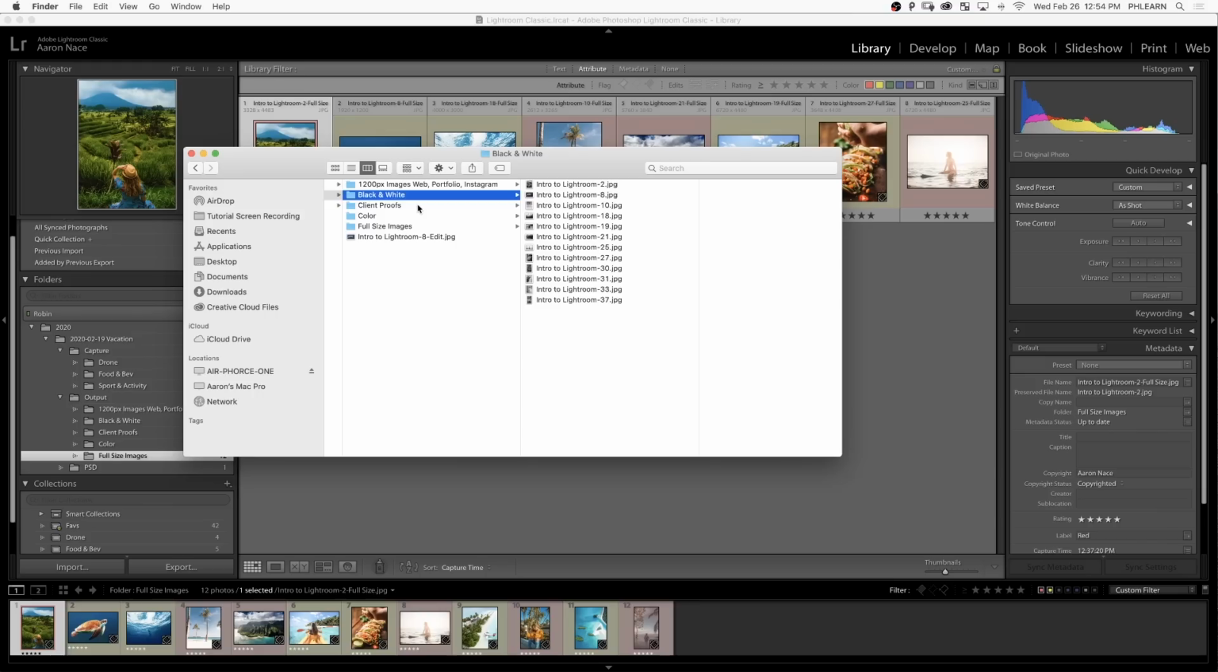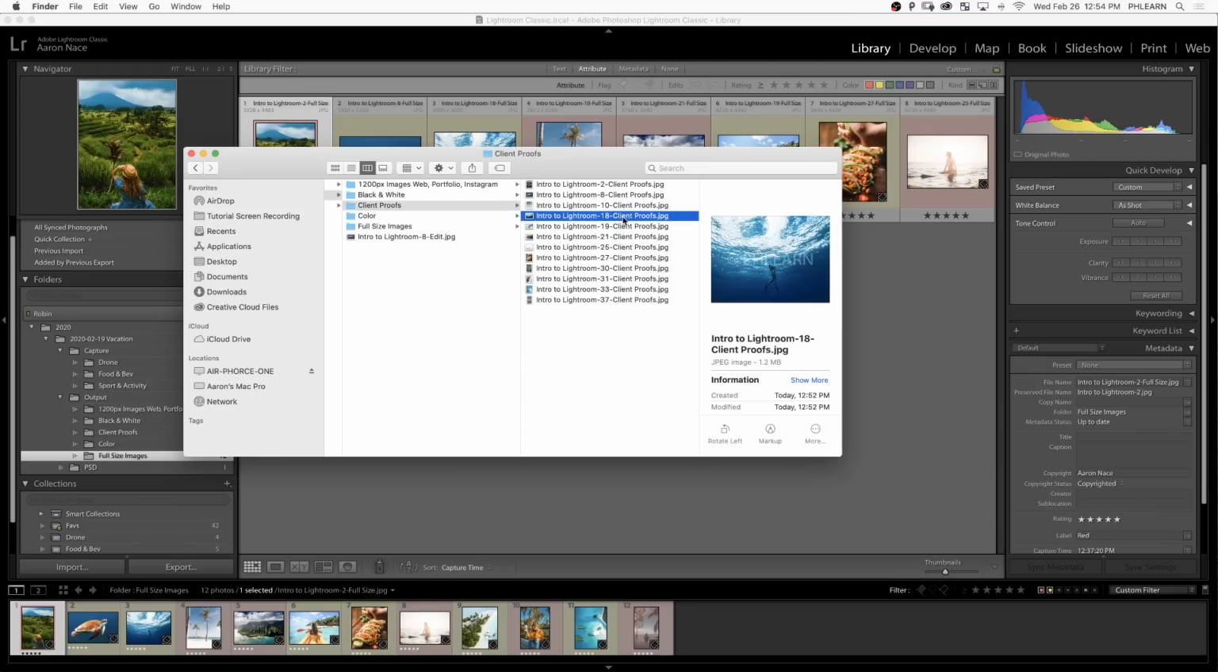Today, I'm going to show you how to export your images perfectly for the web, for your clients, and more in Lightroom Classic.